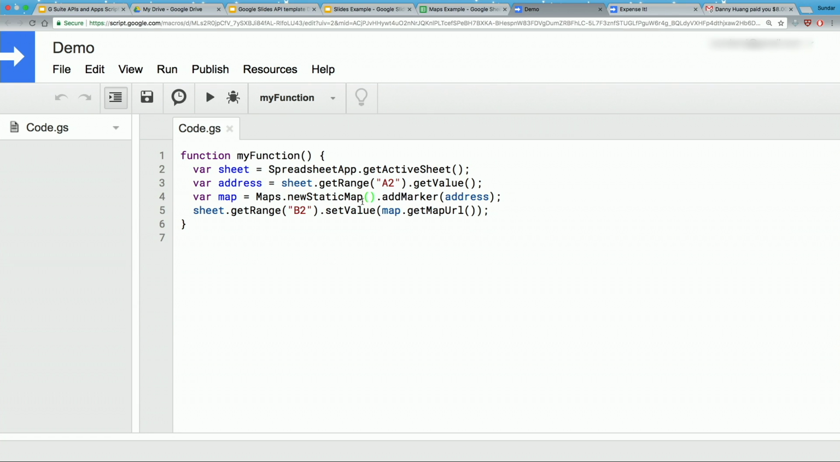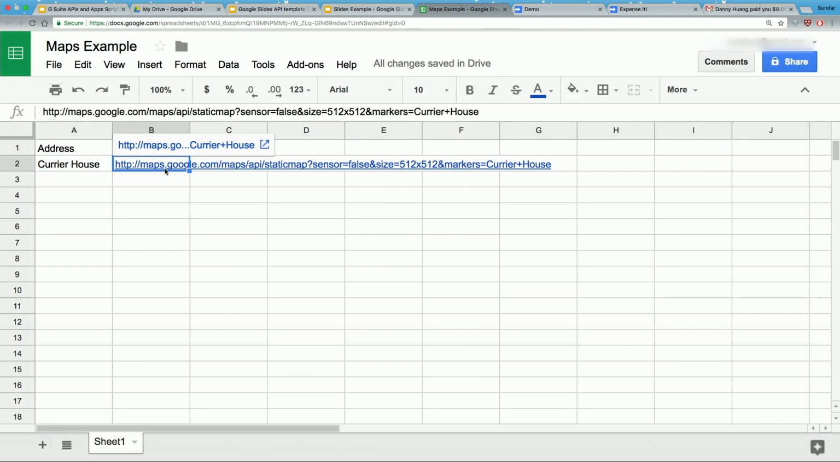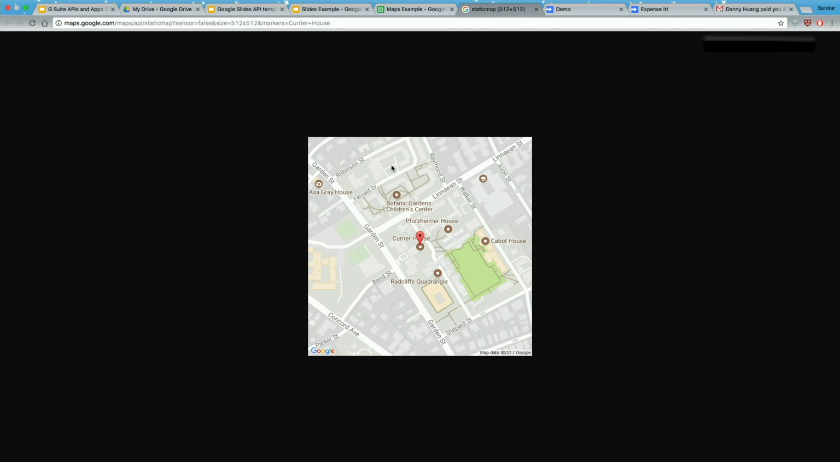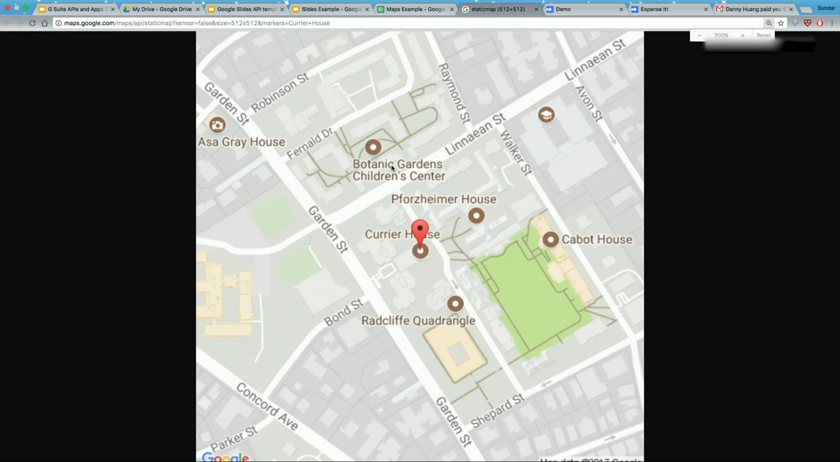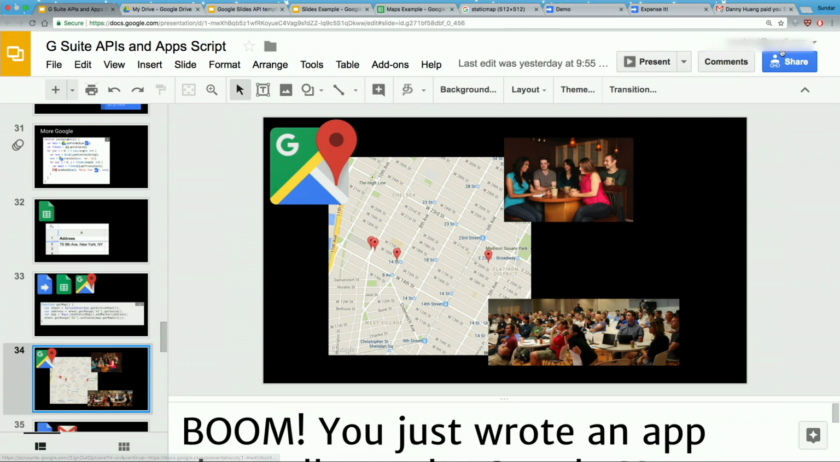We are creating a map, and then we are getting the URL from the map and setting that value as what goes into cell B2. So I'm going to hit run. And that should be it. So I go back to my spreadsheet. You see this link has been put in. And I click on the link. And there you go. That's where I live at Harvard. Pretty cool. OK. So back to our deck.